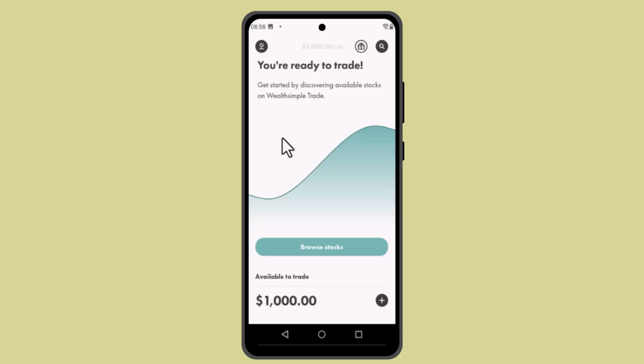So for that case, first of all, you need to log in to your Wealthsimple account. When you're logged into your account, you need to navigate to your account dashboard or profile section. After that, you can look for the section or tab related to referral bonus, and this may be labeled differently depending on the platform version you're using.